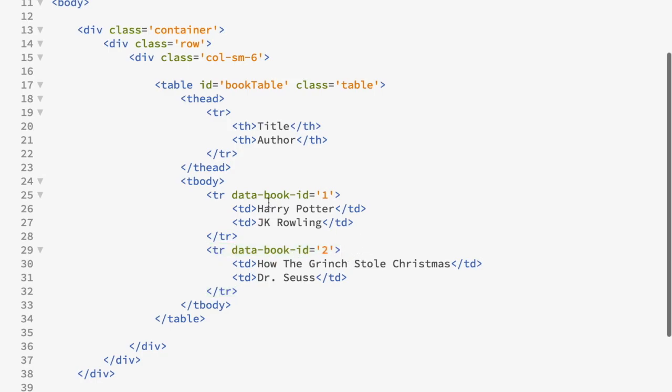So the syntax of these data attributes is simply the word data, dash, and then whatever you want afterwards. Of course, there are limitations. Each one of these rows has a book ID. And so now we are going to get the book ID by traversing the DOM.